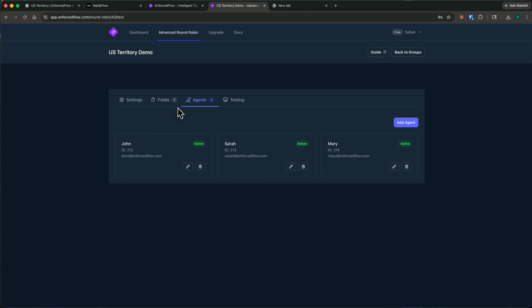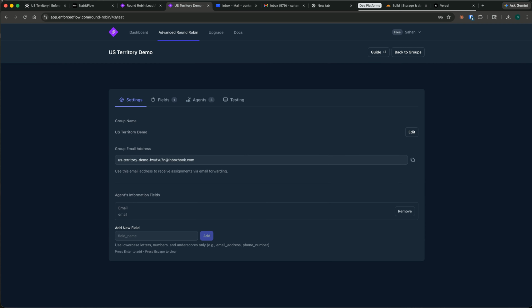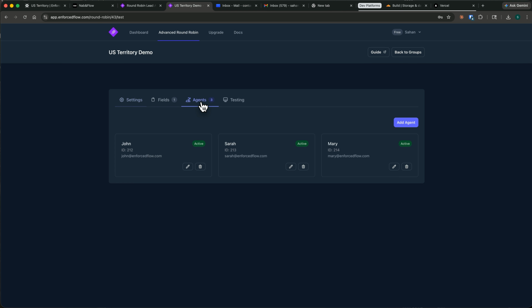Let's move on to integrating this. Let's take a look at how to use the email forwarding feature. So when you create a group within Enforced Flow, the group gets its own specific email, where you can forward lead details, and it'll try to pick the right agent. That's why when we created the group, Enforced Flow prompted us to add an email field, so we can save the email of the agent when we create the agent.